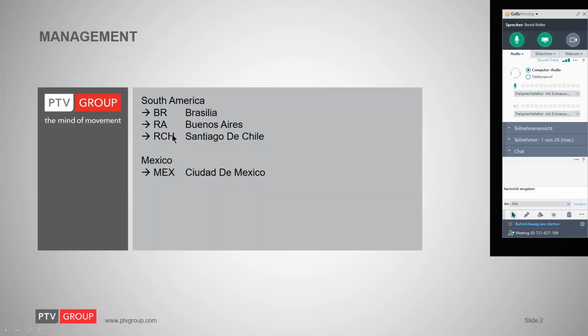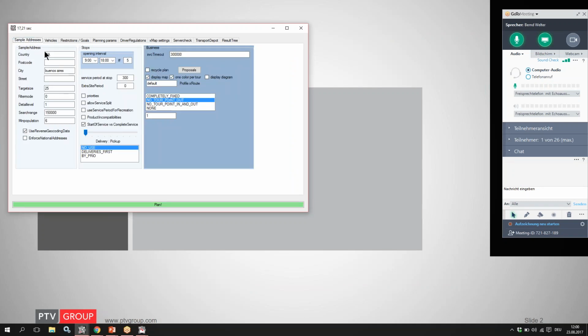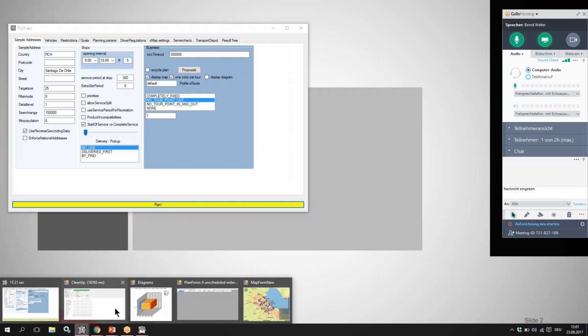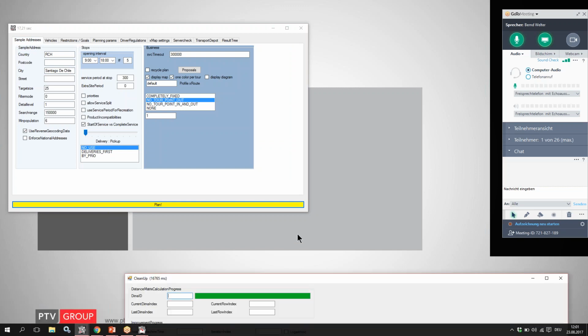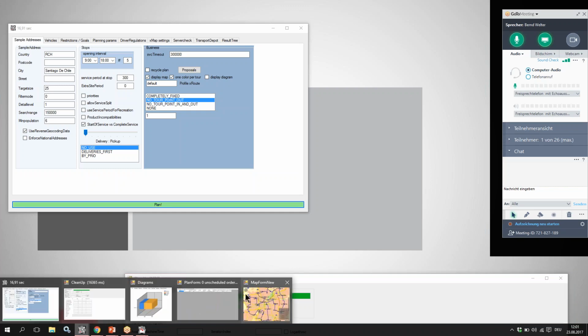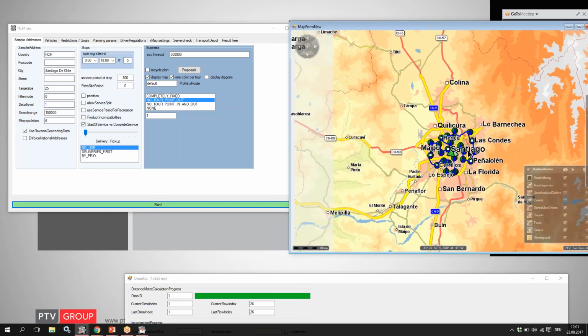Next city to be checked is Santiago de Chile. Country code is RCH. Santiago de Chile. Preparation of distance metrics. We go. Once again, the result.